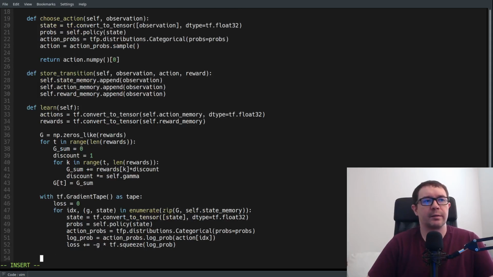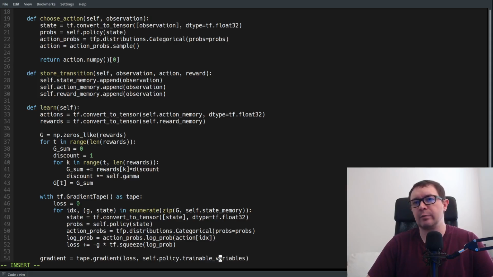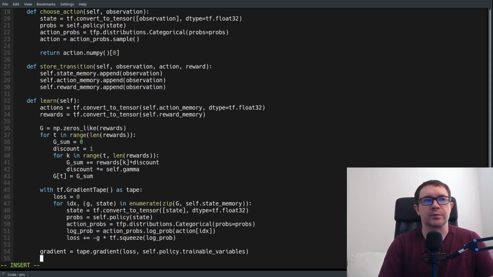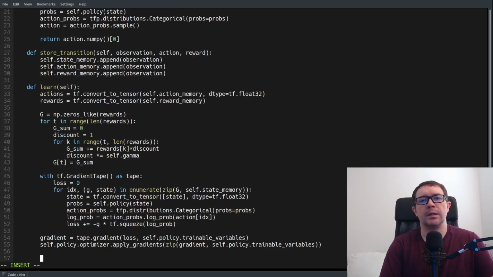So outside of the context manager, we can go ahead and wrap up our gradients. We say gradient equals tape.gradient of loss with respect to what? Policy trainable variables. If you don't know where trainable variables comes from, it comes from the derivation from keras.Model. And then we can apply those gradients. So we say self.policy.optimizer.apply_gradients, and this expects a zip as input. Zip up the gradient and the trainable variables. And then at the end of every episode, we're going to go ahead and zero out our memories.